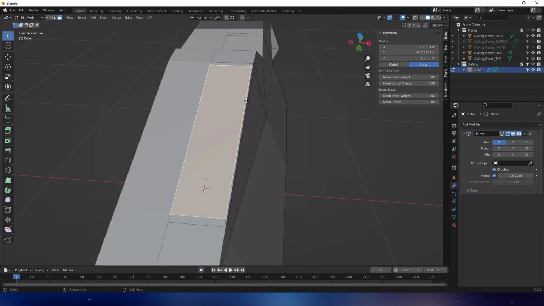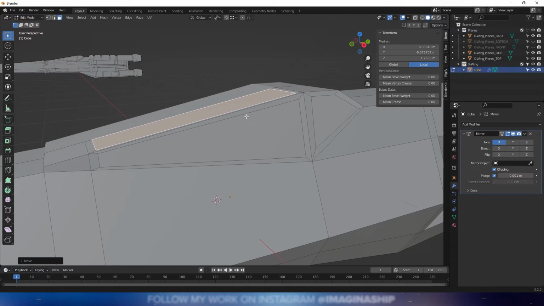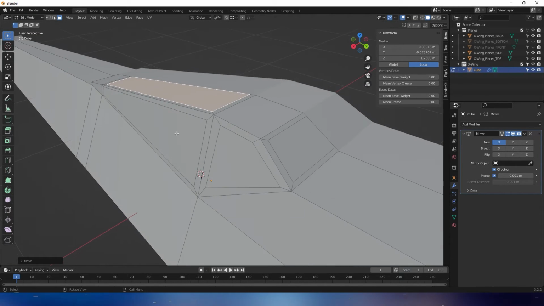Actually, I have to remember we're in normals mode. So just to get rid of any confusion, let's go from normals back to global. Hit G, X-axis, bring this over. Okay, so we have the beginnings of our windows.